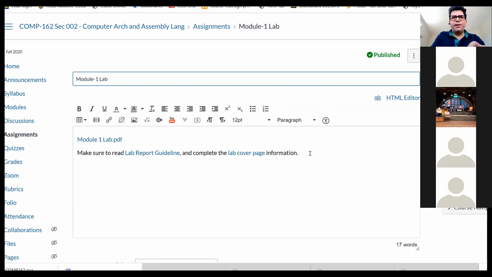Let me just put that document directly in here so that you guys can access it in this location.